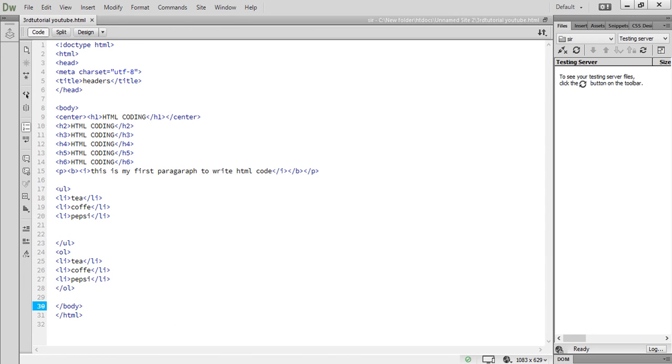So guys, we have learned these things today: headers, UL tags, OL tags, paragraph tags, bold tags, italic tags.